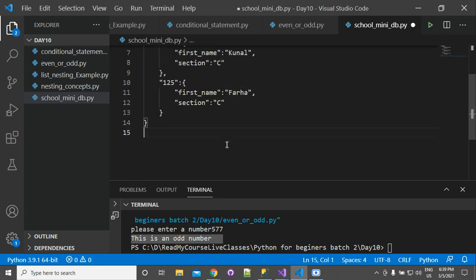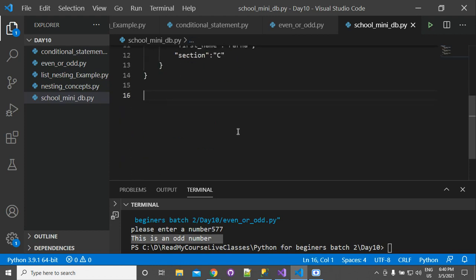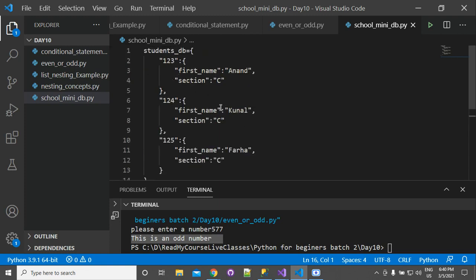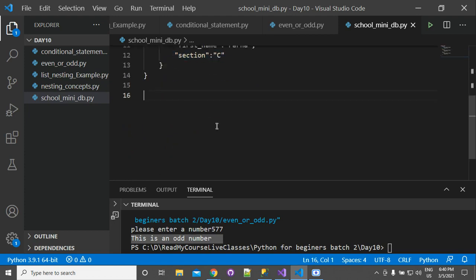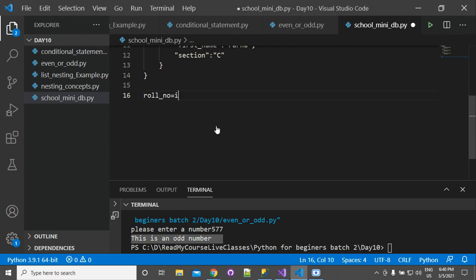Okay. Now we want to write a program to check whether student is present in this DB or not. So how can we do that? Firstly, how can we find any student is present here or not? Only way is we need to first know their roll number. If the roll number we know, then we can find, yeah, this is present in this dictionary. So we'll write here roll number is equal to input, and then please enter the roll number.